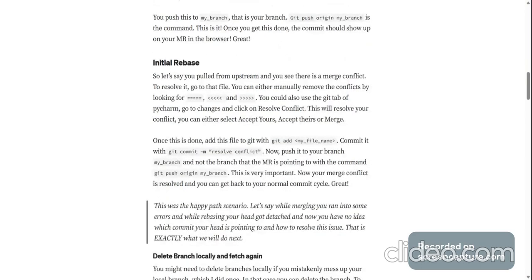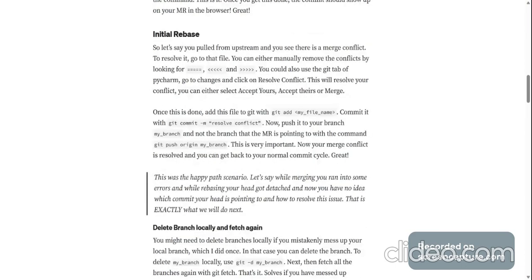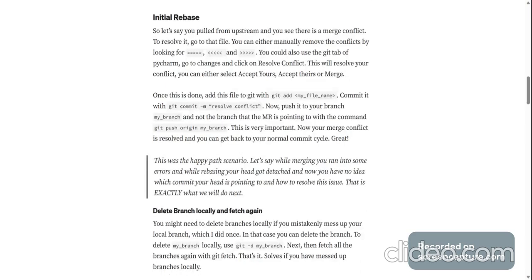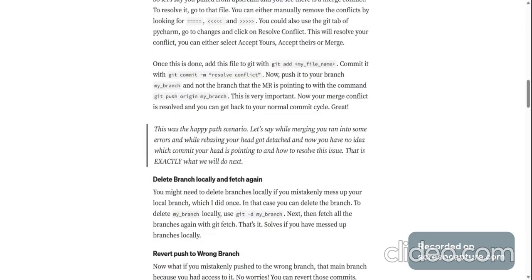Initial rebase. Let's say you pull from upstream and you see there's a merge conflict. To resolve it, go to that file. You can either manually remove the conflicts by looking for equal signs, greater than, and less than signs. You can use the Git tab of your PyCharm, go to the changes and click on resolve conflict. This will resolve your conflict. You can either accept yours, accept theirs, or merge.